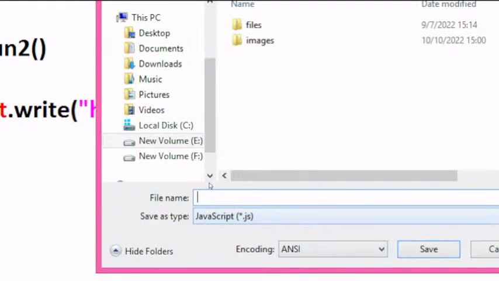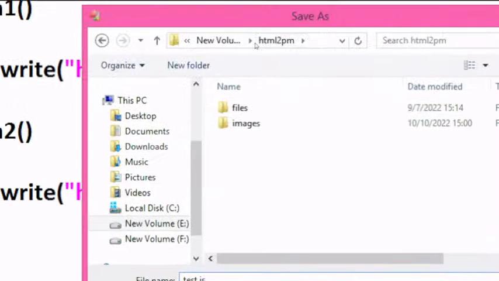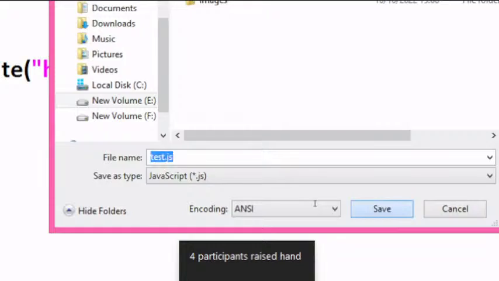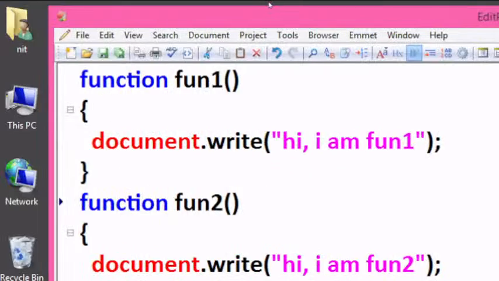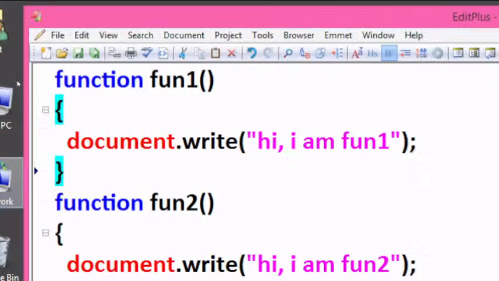Now save this file, sir. What is the name of this file, sir? Test dot js I am taking. Otherwise myscript.js, whatever it may be. Test.js extension and the location is HTML 2 p.m. Save it. Program saved successfully. You can observe here HTML 2 p.m. test.js. External script ready.